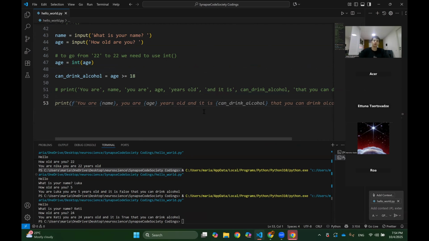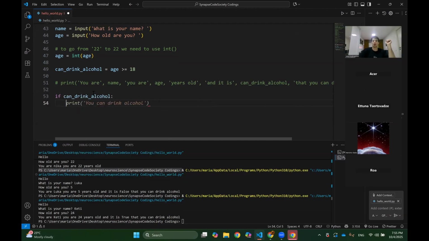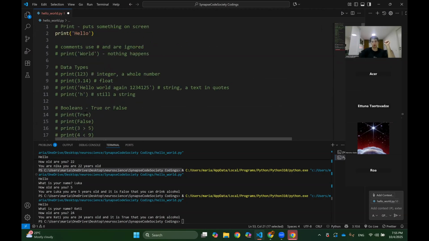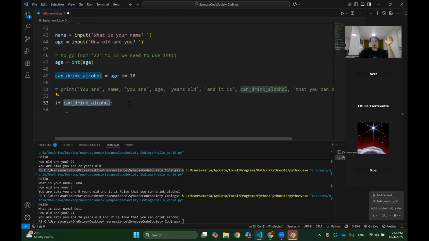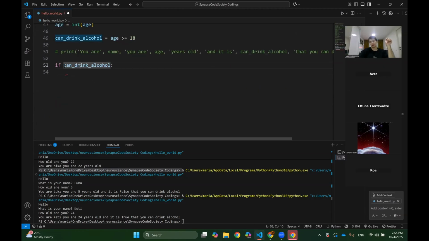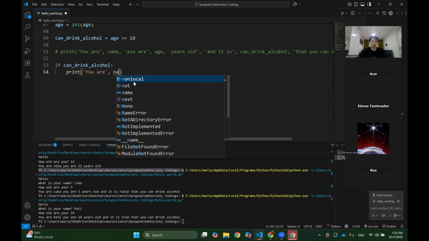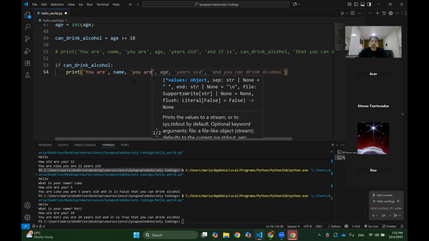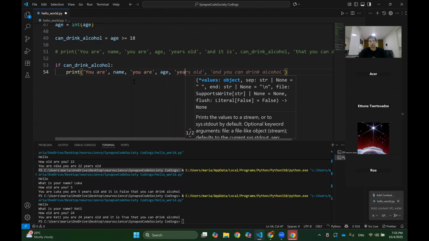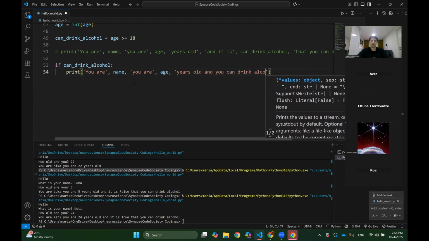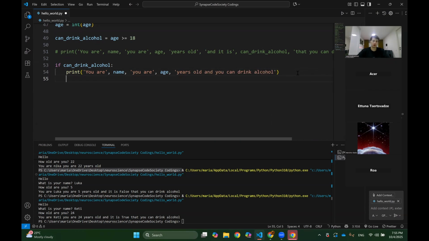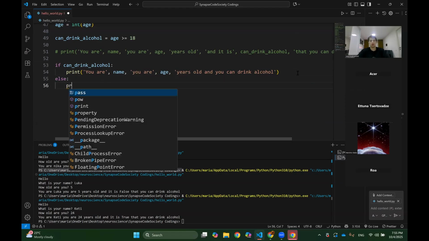So let's see. If can drink alcohol. So if I can drink alcohol, and this is the entire purpose of Booleans, by the way, these true or false statements. The entire purpose of Booleans is that they allow us to write if statements and loops. So we say if can drink alcohol, print you are name, you are age years old, and you can drink alcohol. Or else we'll say you are too young.